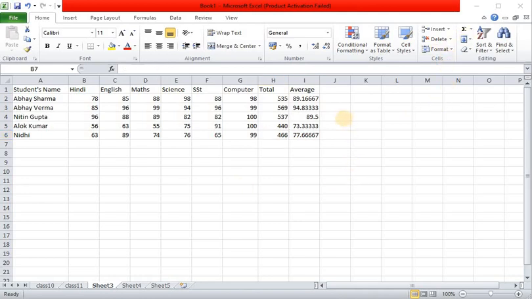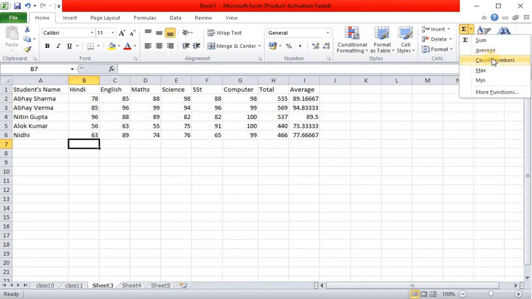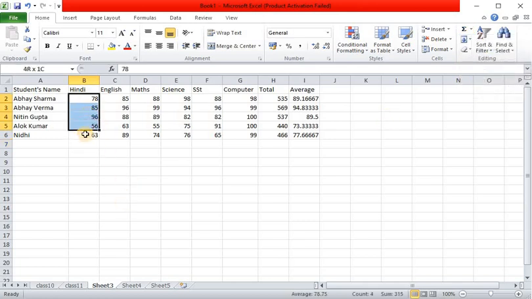The next function is count numbers. This function returns the count of the numbers, how many numbers we have selected. For example, if you select this range and click on count numbers, it will return 5 because you have selected 5 values. If there are blank cells, it will ignore the blank cells. For example, if you write down some values here.